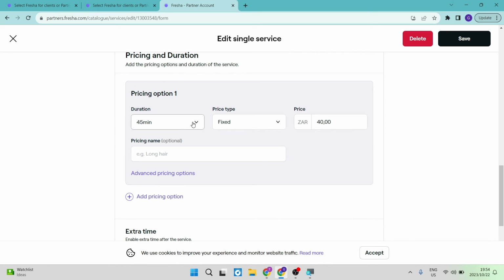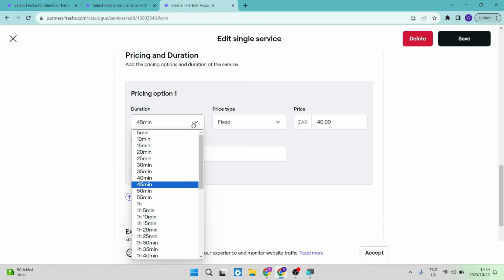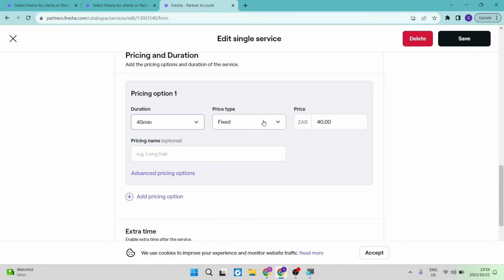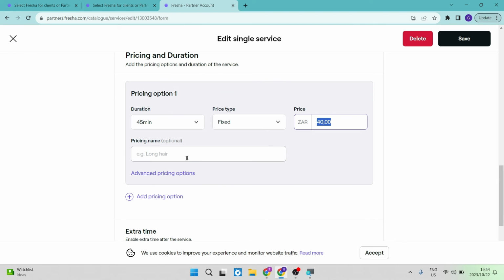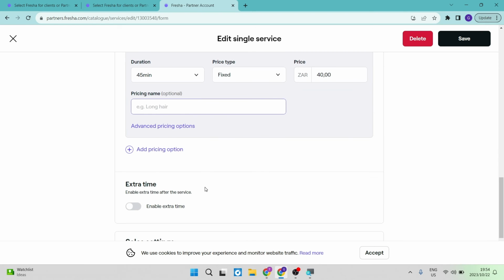Now, I know, of course, every client will have a different sort of need. So this duration is more or less, and you can define it right over here. You can also define the type of pricing option. So you can go either from this amount to that amount. You can have it a free service, or you can have it a fixed price. So the next thing you want to do is enter the amount that this service costs, and then the pricing name. You can just edit something in there if you would like to.